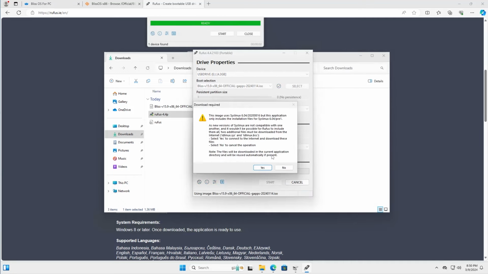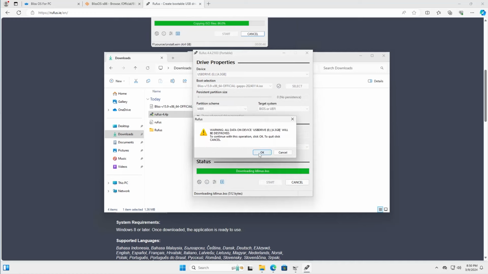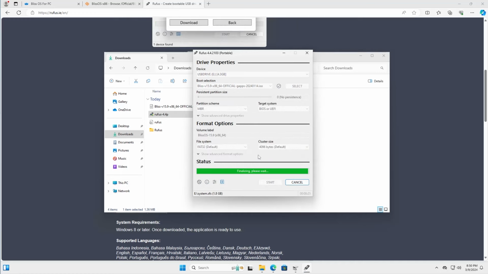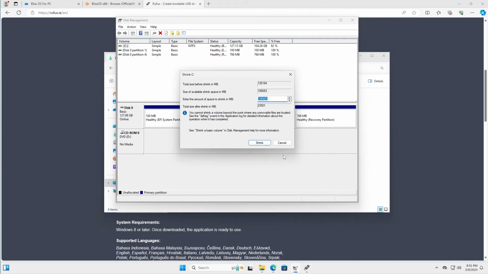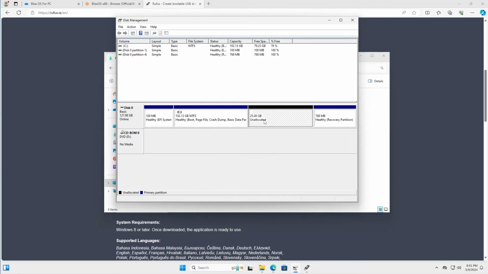Okay, yes, okay. All right, it has completed. Now I'm going to go into disk management. Here's my C drive, and I'm going to shrink it to make room for Bliss OS. And I'm going to shrink it by 25 gigabytes. So that's 25,600 megabytes. And now I'm going to restart and boot from the USB drive.